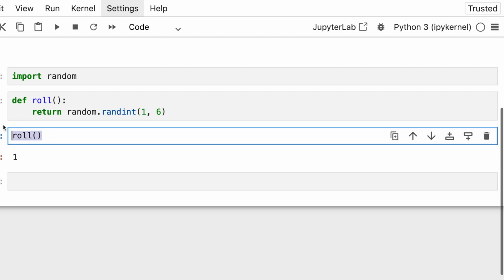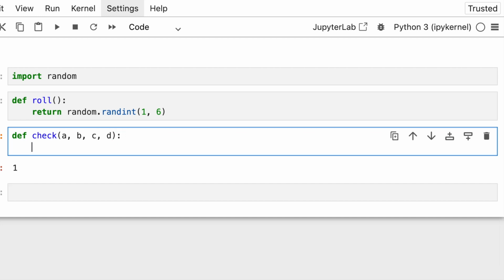Now it would be useful to have a function that will perform the check for us to see if 4 numbers can be split into 2 pairs of equal sum. So this function will take in 4 arguments, which will be the 4 dice rolls. Let's say A, B, C and D. Now out of 4 dice rolls there are 3 combinations. So combination 1 would be that A plus B is equal to C plus D.